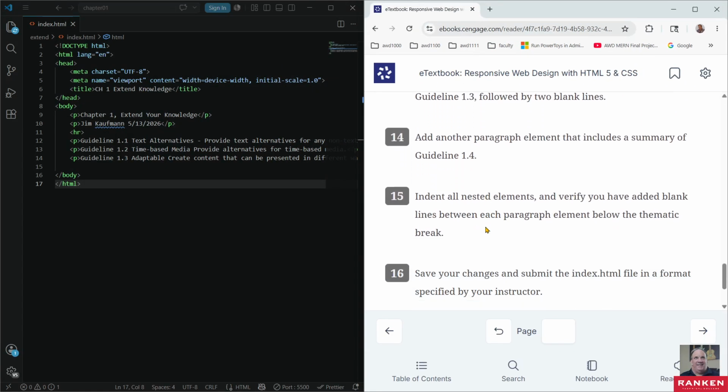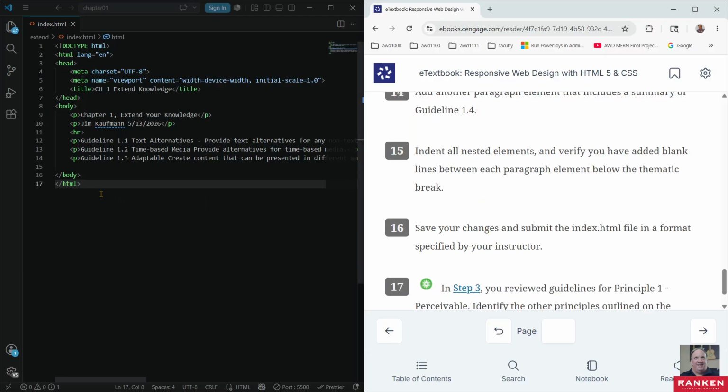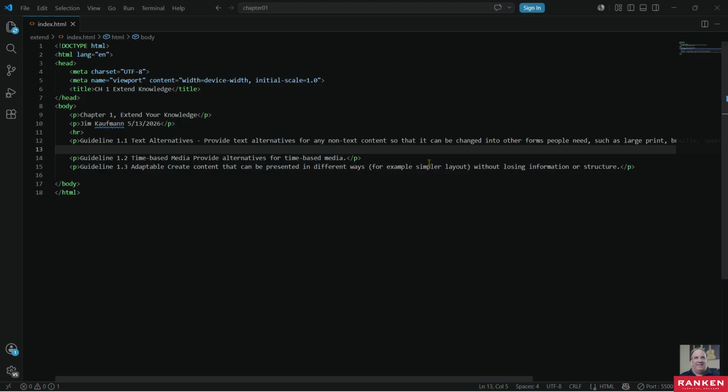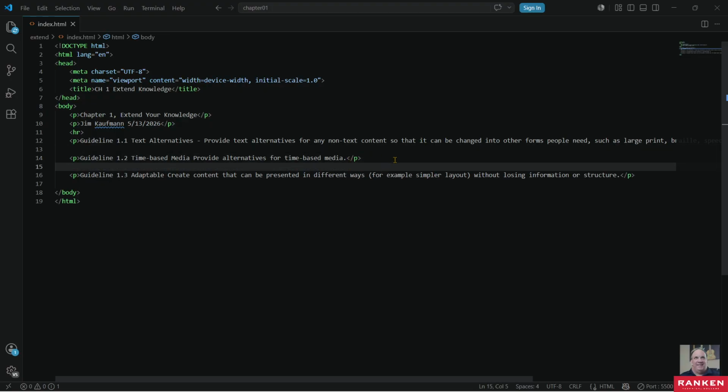All right, so we got 1.3, got 1.4, indent all nested elements. Everything's indented. Save your changes. Verify you've added blank lines after each paragraph, and the element below the semantic break, the horizontal rule. So it's just telling you after each one, enter. This is obviously going to look different if you make this bigger, right? So just have a blank line after each one. And there you go.